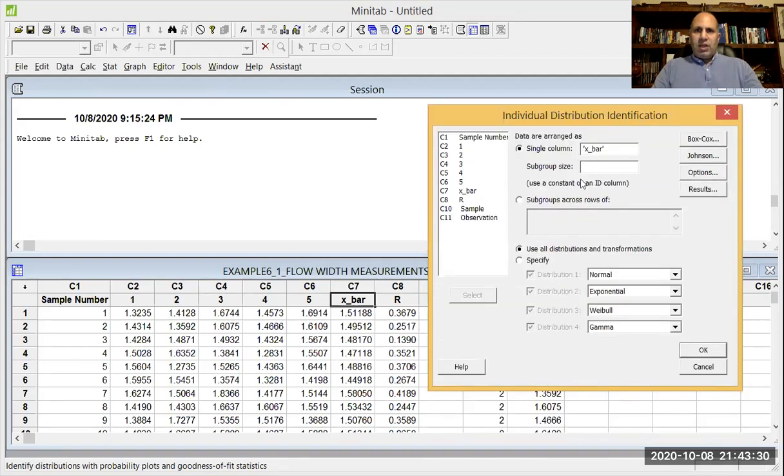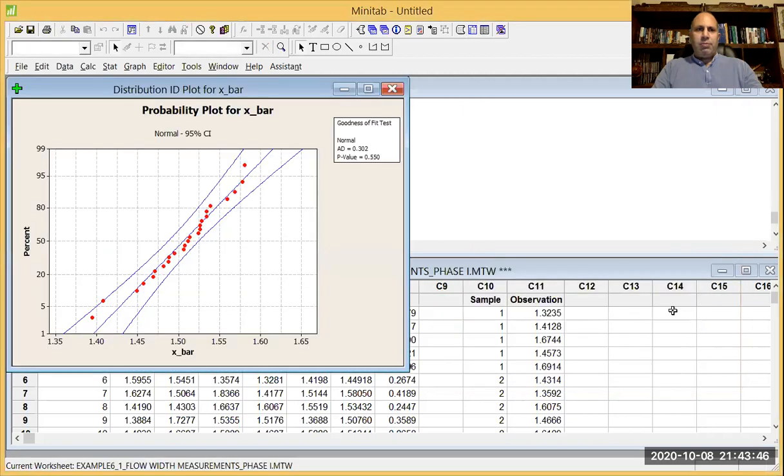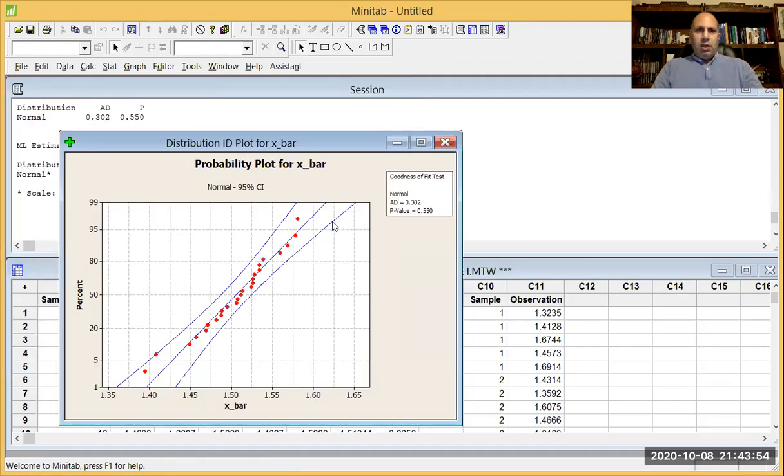The subgroup size is 1 here, so I'm not going to enter that. We can specify which distribution we will consider. Let's consider the normal distribution. We have 25 sample averages, and let's see if they are normally distributed. I press OK, and we get the probability plot for the Xbar values. As you can see, the values are within the 95% confidence interval shown by blue here. And we also have some tests for normality. The p-value here is 0.55.